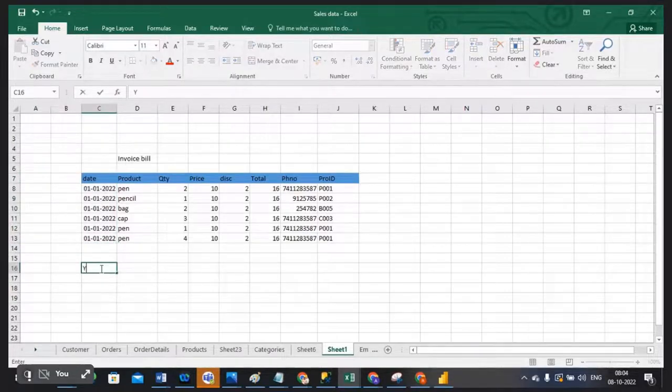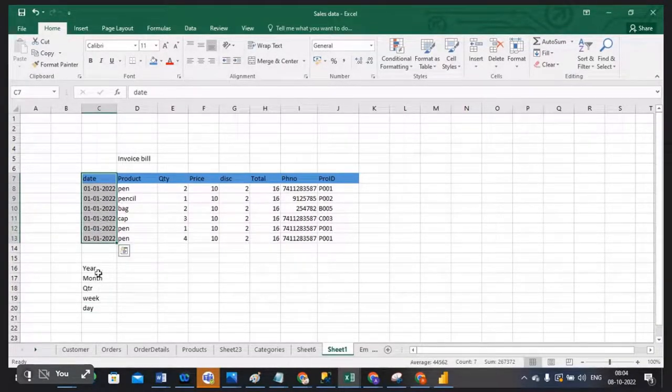With this column I'll generate year-wise sales. Year I can get from this date only, right? From this date column I can fetch the year separately. Month-wise sales I can show, quarter-wise sales I can show, week-wise, day-wise. So with the help of this one column, date, I can extract the data year-wise, month-wise, quarter-wise, week-wise, day-wise.